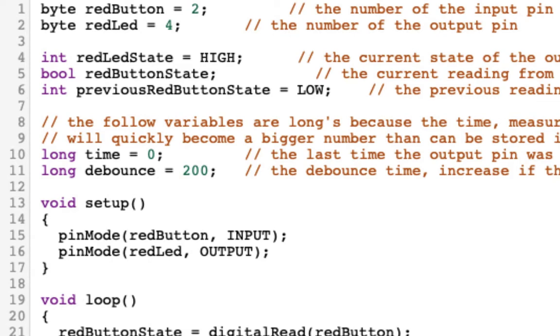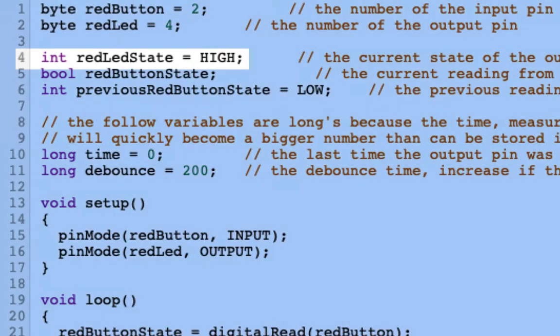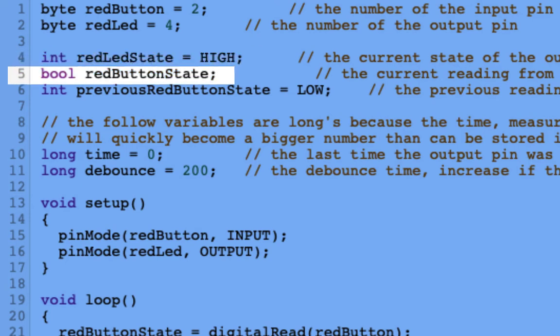So in order to do that, I have to create some variables here in my global section. Number 1, I have to have the state of the red LED. And initially we're going to set it to high, which means when our code starts, our LED ought to be on. On line 5, I'm going to have a Boolean variable that is going to store the state of the red button, meaning is it being pushed or is it not being pushed? So because we're using our pull down resistor here, when it's not being pressed, the red button state should be false, and when it is being pressed, it should be true.